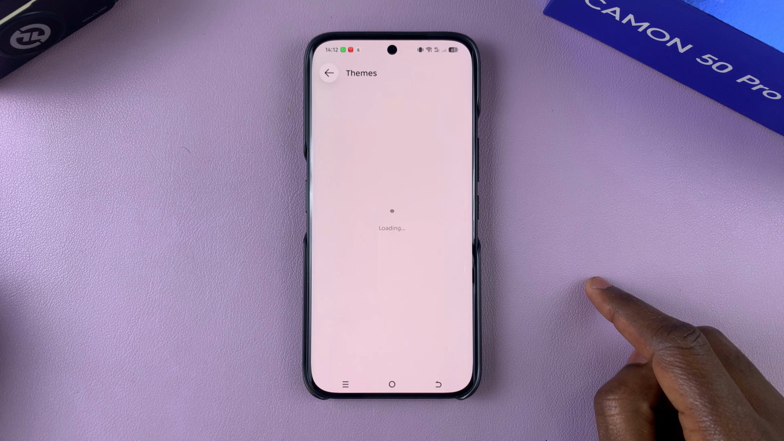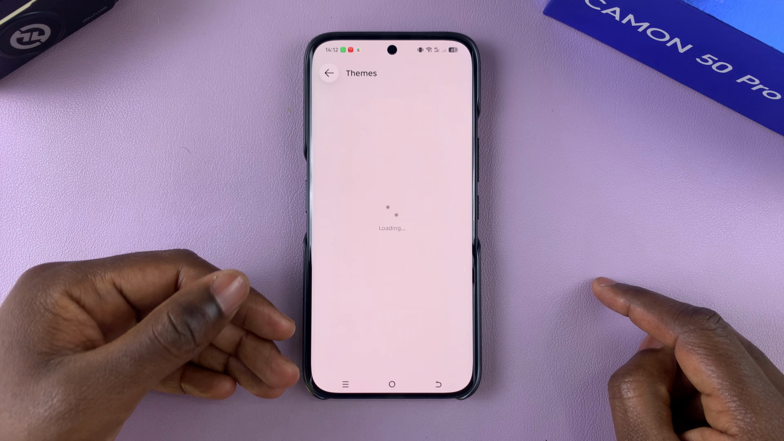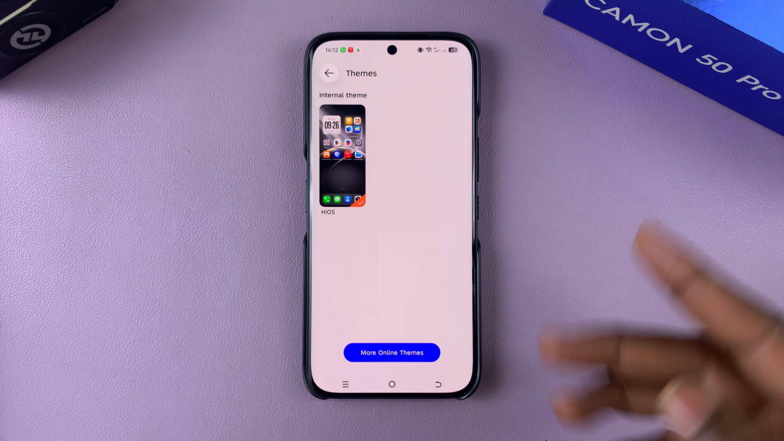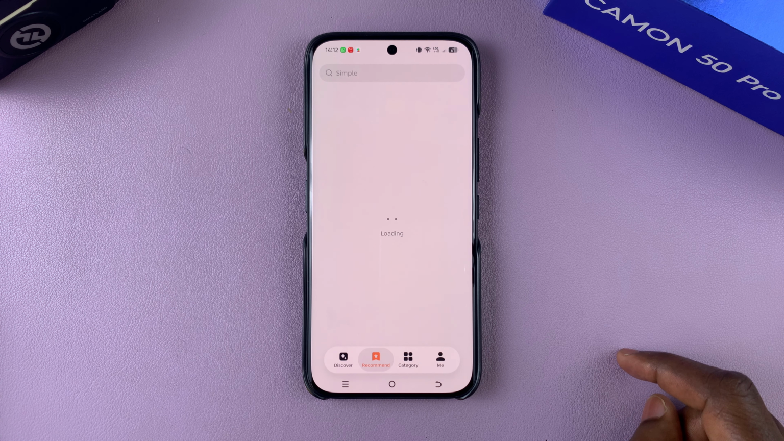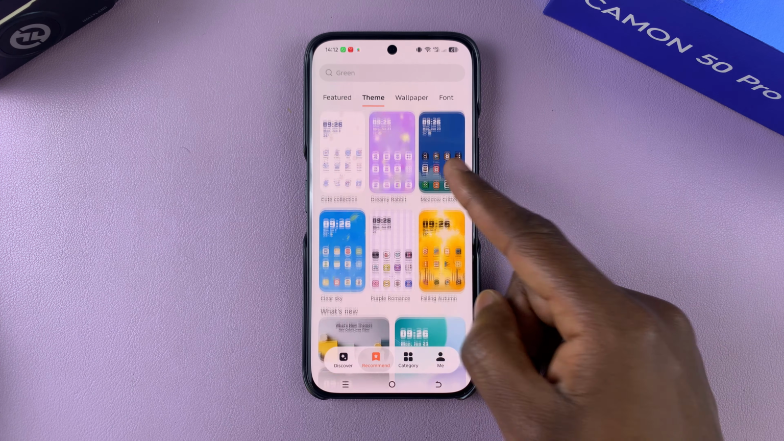Tap on that, and you're going to see a list of all the themes that you've used on your phone, or you're just going to see the default theme, which is this one that we're currently using. So to get more themes, simply tap on more online themes. And if it's your first time, you'll need to agree to some certain policies, so tap on agree to proceed.